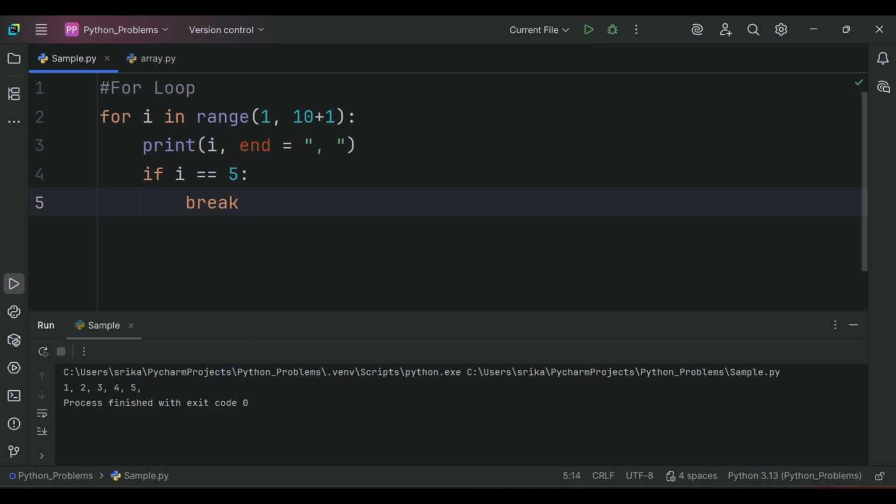At that time it will print 1 2 3 4 5. After that it will break the loop. Okay, it will break the loop.